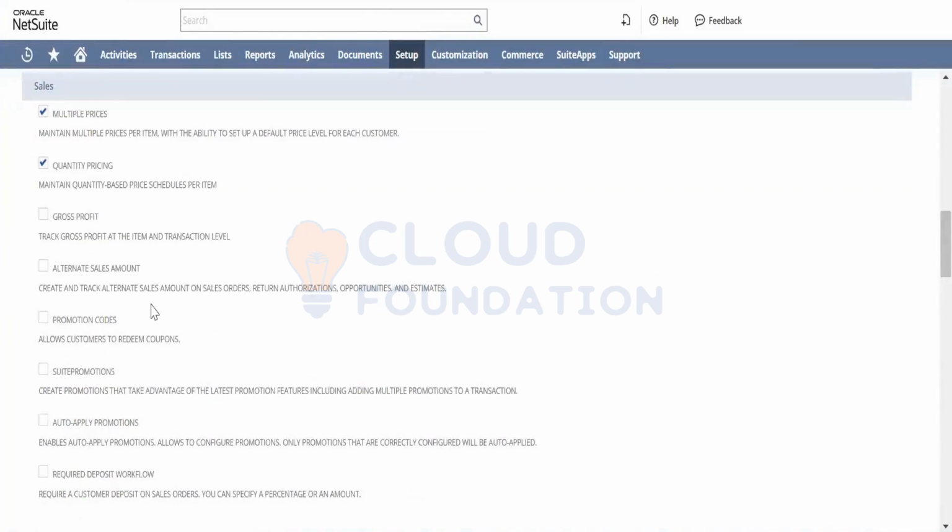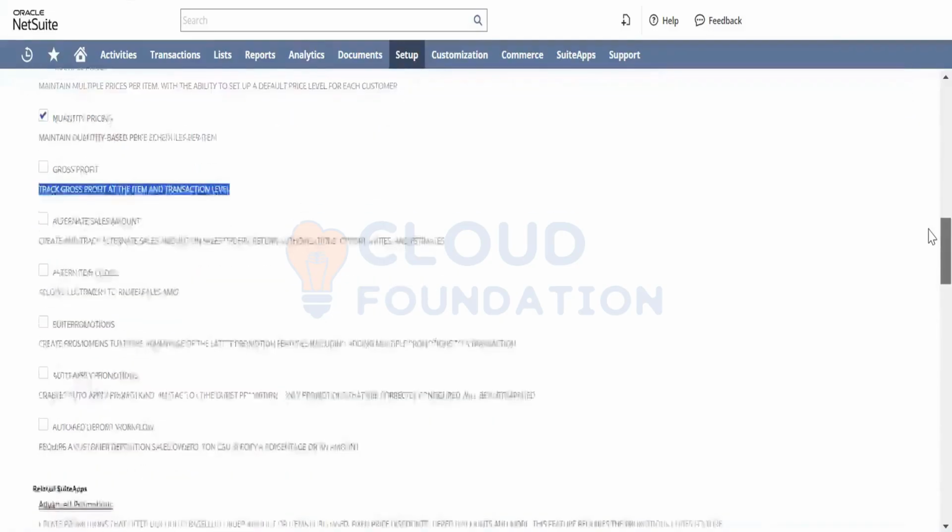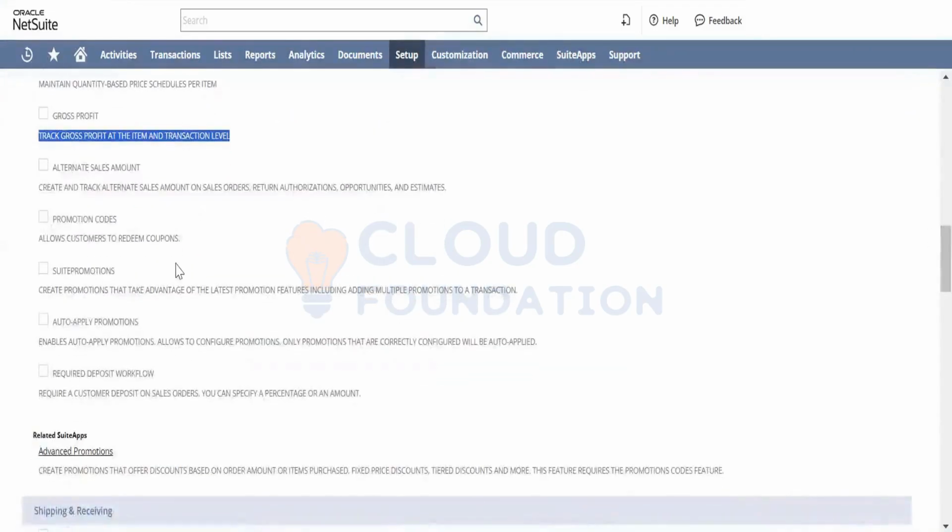So what is gross profit? You can track the gross profit of the item and at the transaction level as well, if you enable this. If you don't enable it, you can still find it at the sales order level. But if you enable this, you can check the profit at the item and the transaction levels as well. There are certain promotion codes that you can allow customers to redeem as coupons, or you can prepare promotional codes and send them as flyers to your customers.